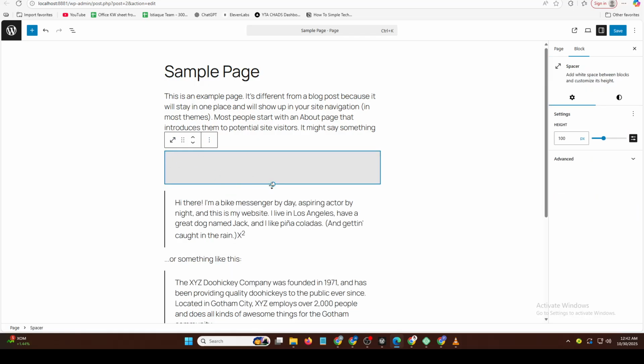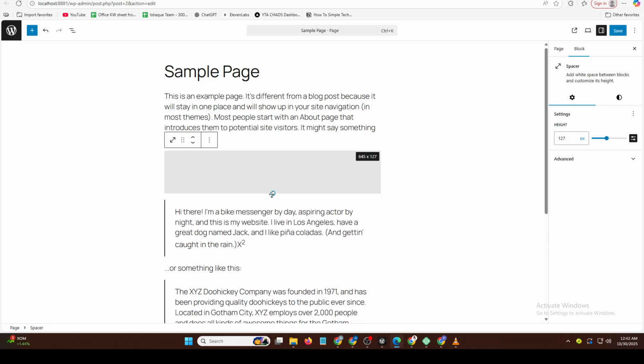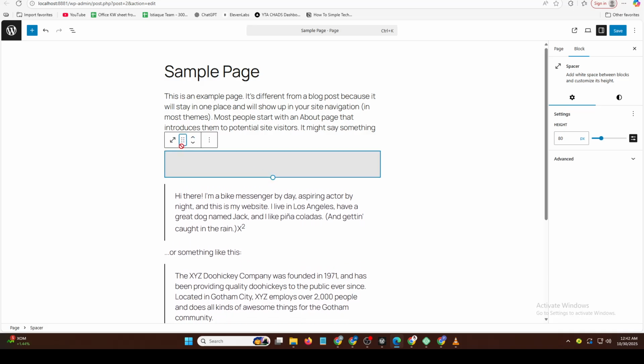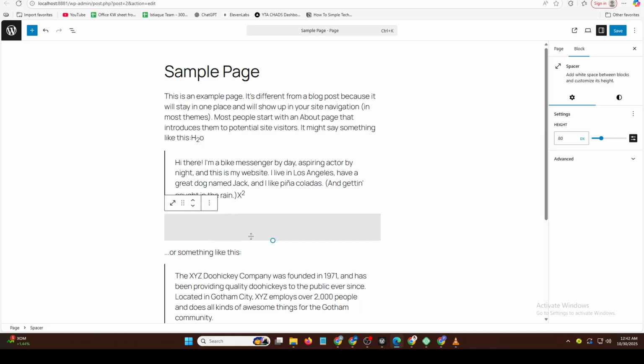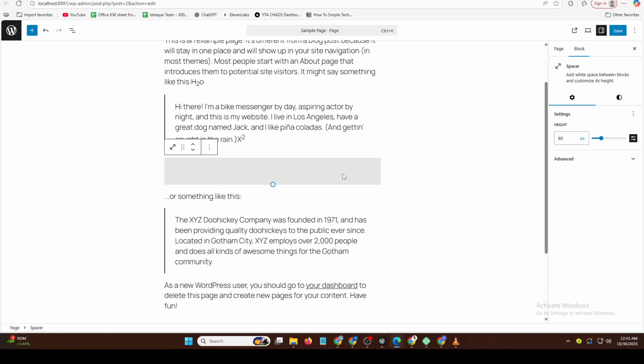Finally, locate your site title in the header. Click and drag it so that it sits exactly between the two spacer elements. That's it. Your site title is now centered, giving your website a clean and professional look.